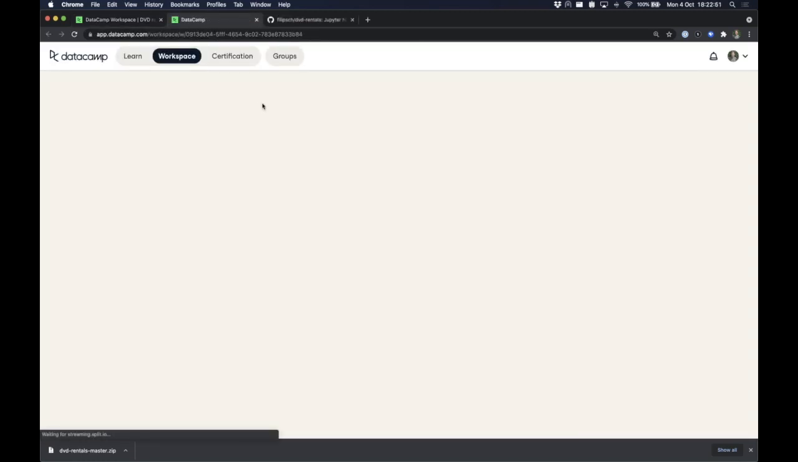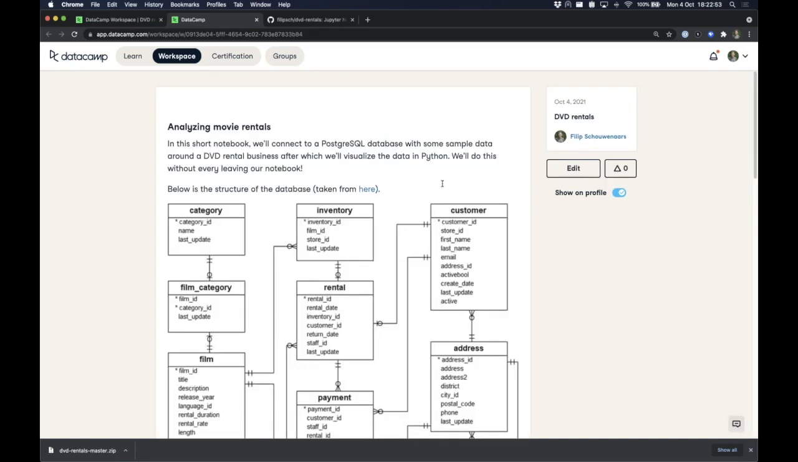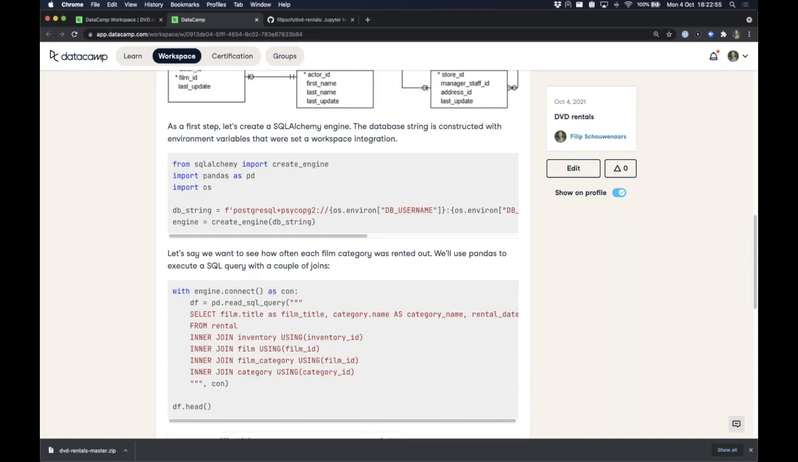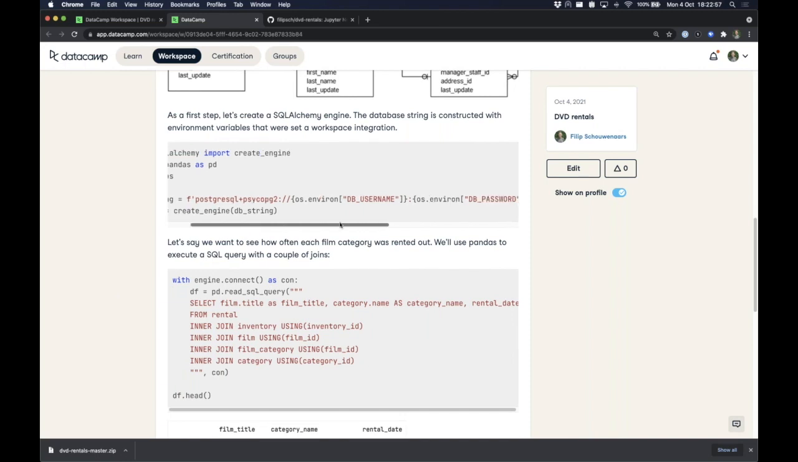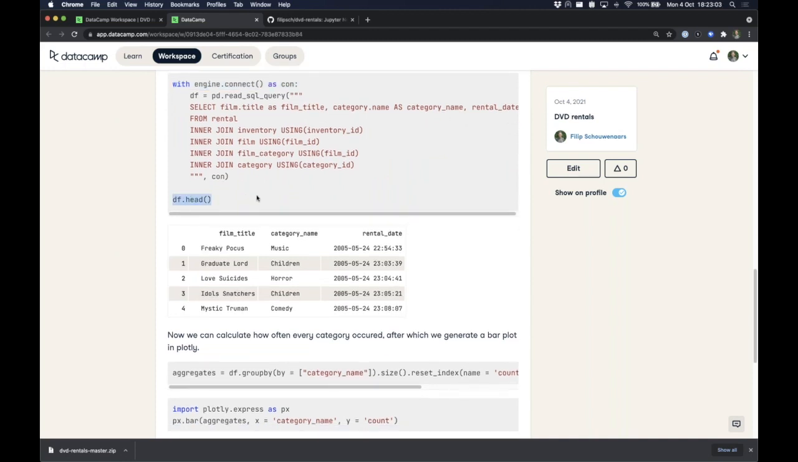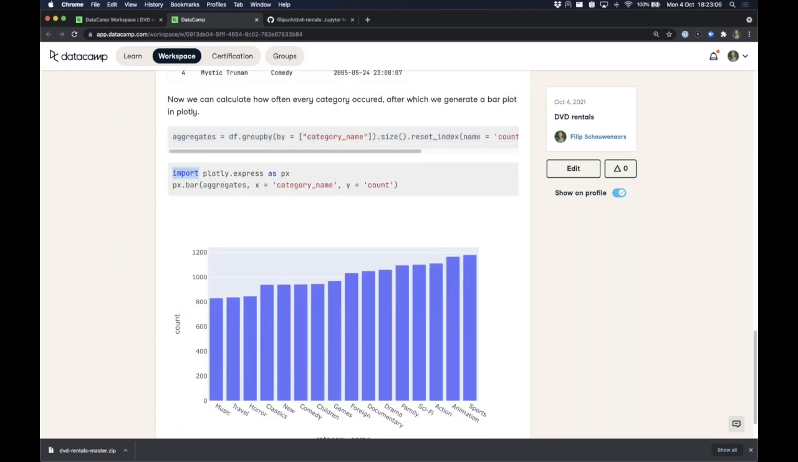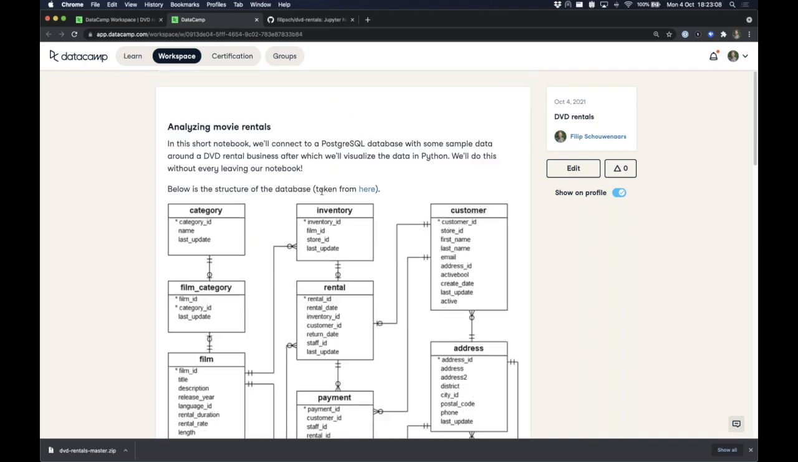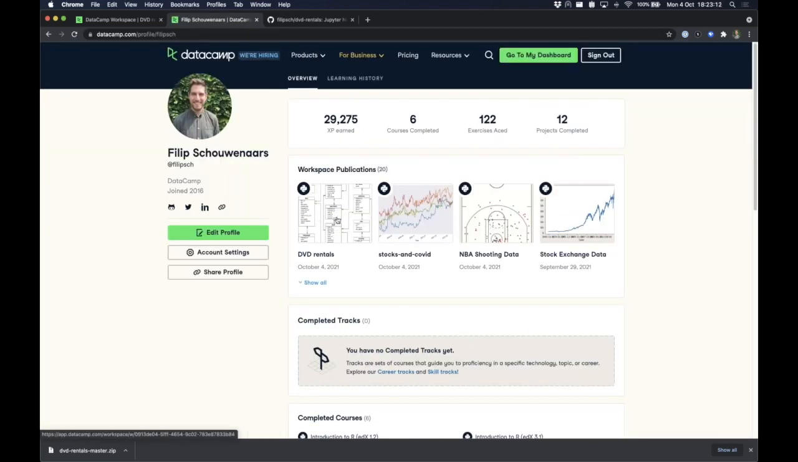If I then open this up, I again see a good looking publication about analyzing movie rentals, with the Python code, and again, no secret information is being leaked here. I am connecting here, I'm checking the data frame, I'm doing an aggregate, I'm doing a plot, and I have a good looking plot to end with. Again, if I check my profile page, what do I see? I see the DVD rentals data. It's showing the first picture of the publication by default.